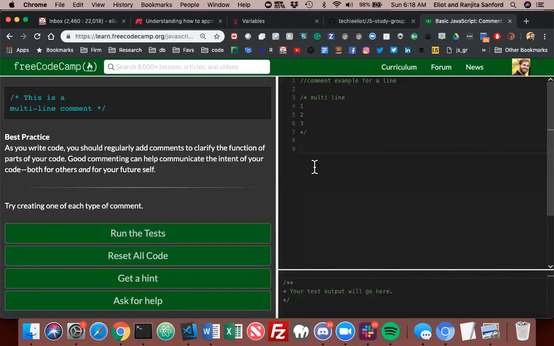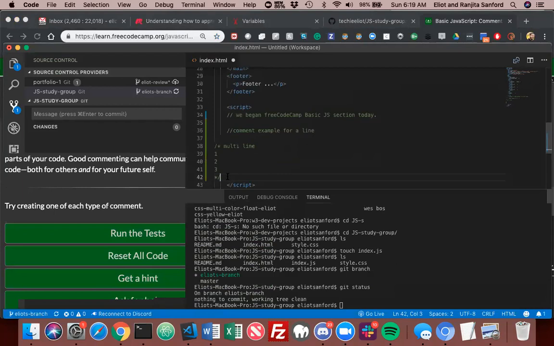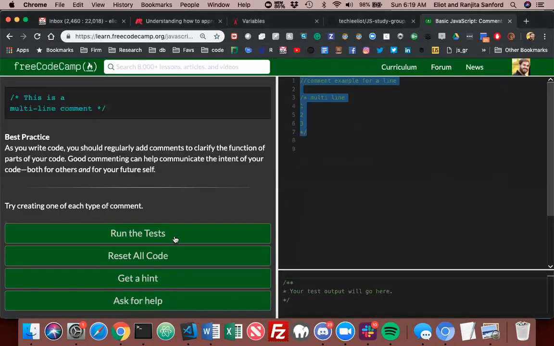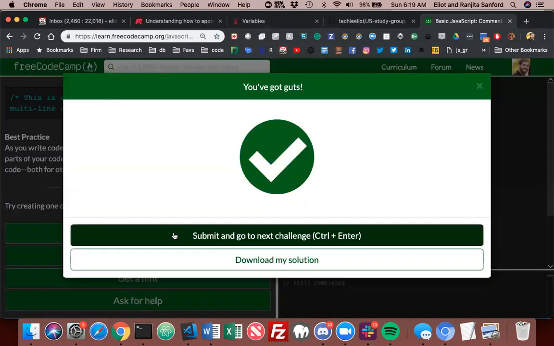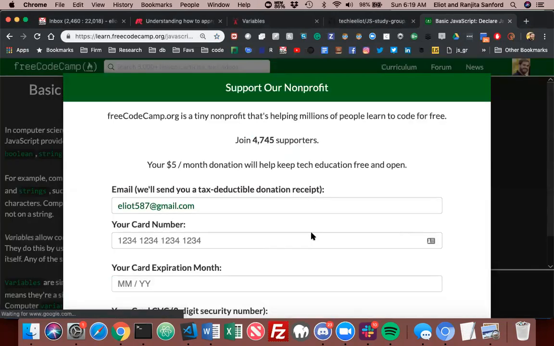Okay, so I'm going to copy this and put it in my VS Code. And then I'm going to come back here and run the test. And we passed. Hooray.